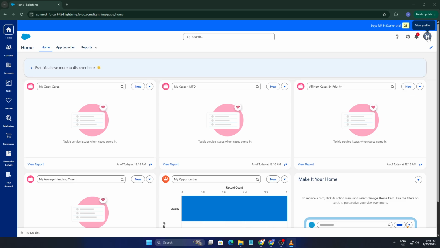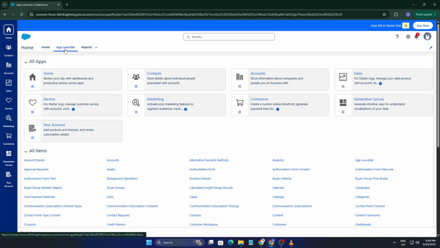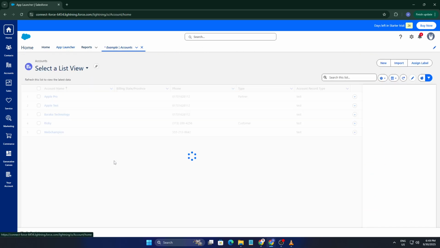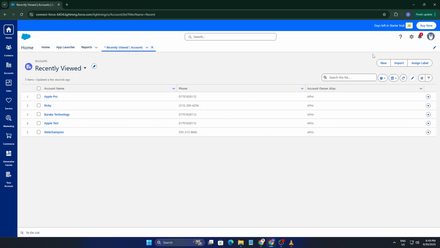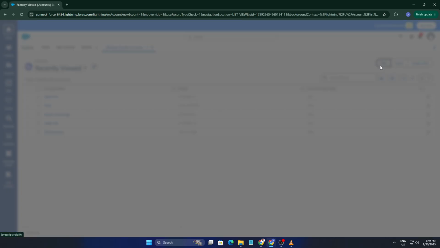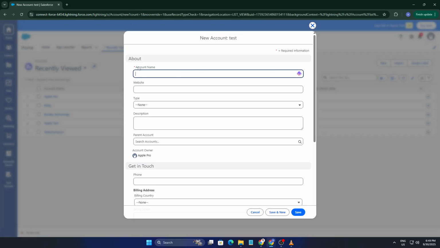Once you're in, head over to the App Launcher, the central hub where you can access all Salesforce apps. In the search bar, type Accounts and click on the Accounts section. This will take you directly to the Accounts page. Now, look at the top right corner and click the New button. This opens a window where you can create a new customer account.